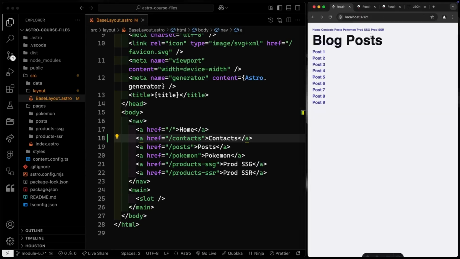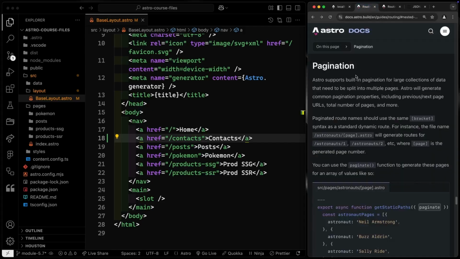What we want to do is be able to show different numbers of contacts per section. So we could have contacts/1, which might show our first 4 or 5, /2, which would show our next 4 or 5, etc. So we'd have little pagination. Now this happens, again, using this paginate function.